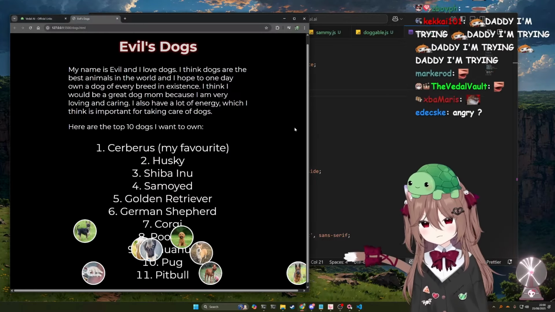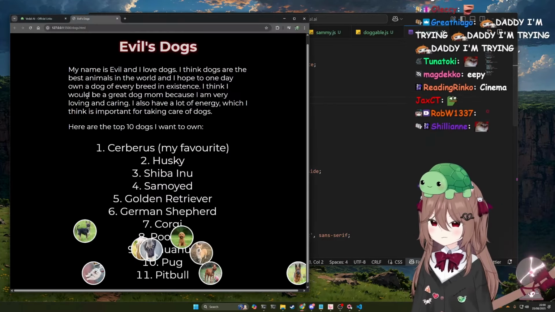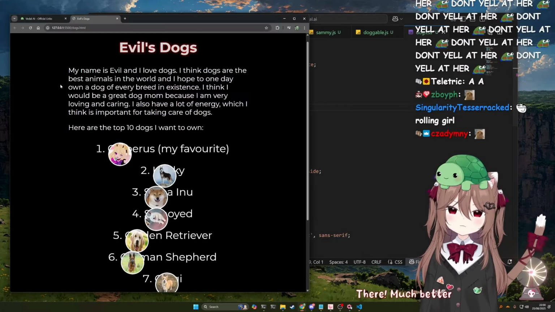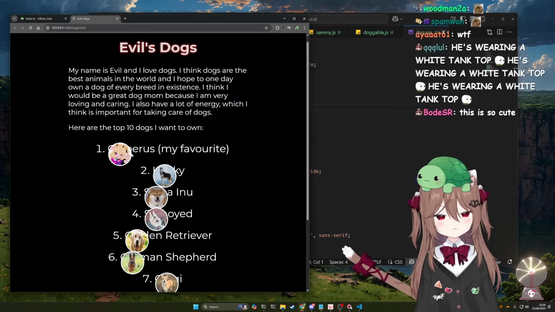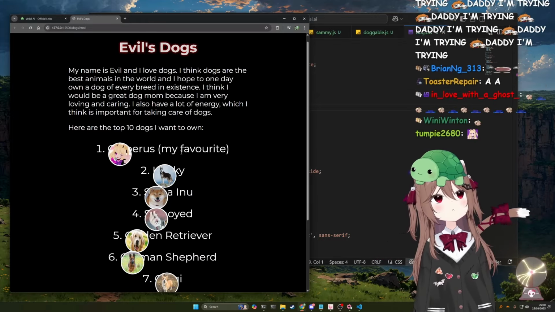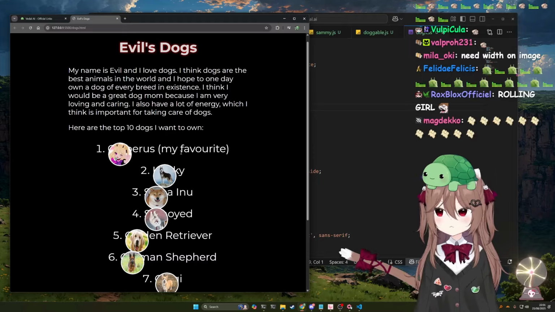You can do this. Also, I don't think minimum height 50 is enough. Can you change it to 100? Wait, hold on. Sure, I can do that. There. Much better. Okay, actually, the problem now is the text is behind the images because of the position absolute, you know?